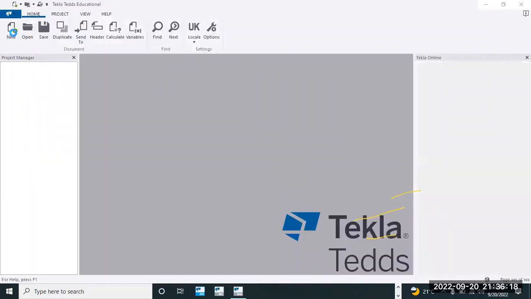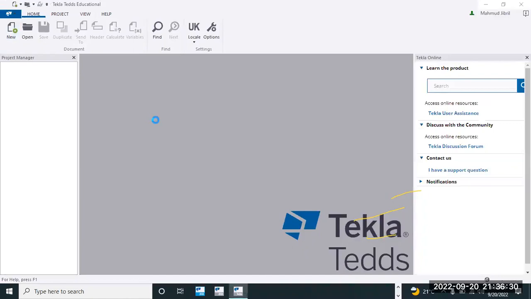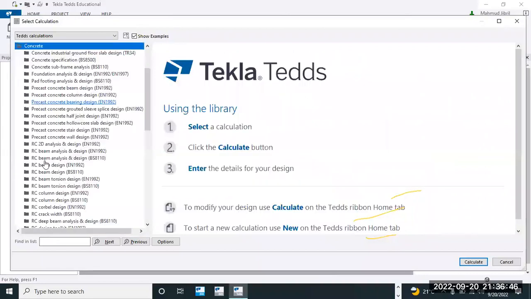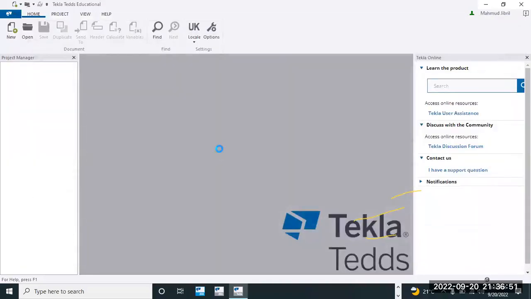I will close this one. Then it is launching. I will click on new project. When I click on new project, a dialog box will open again. For those of you that are joining the lecture now, you will also understand what we did in the previous lecture. After that, I will come here and click on concrete, double click. I will find RC beam, this one, double click here and double click on this one automatically.